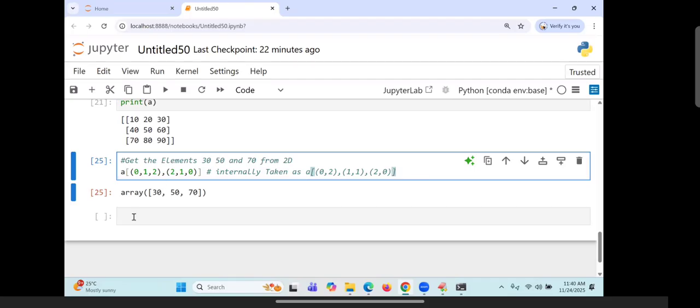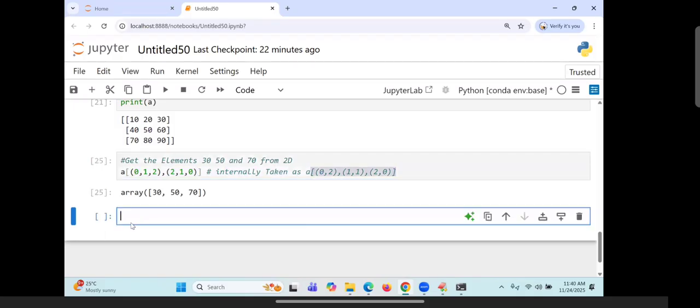So coming to the point back, so this one you see internally taken as what? These values are here. Are you following me? So next, all of you answer it.